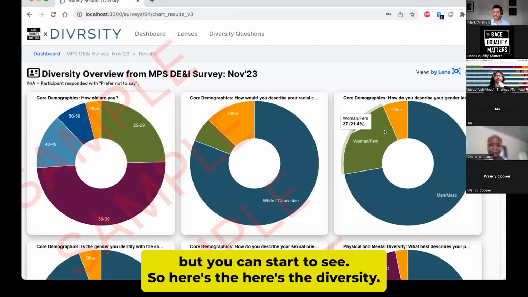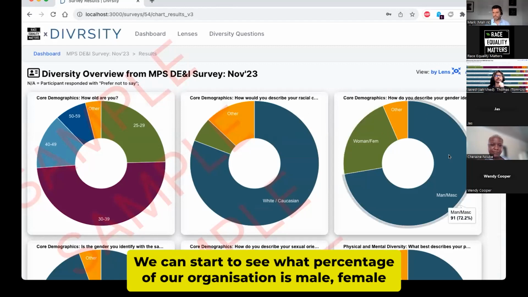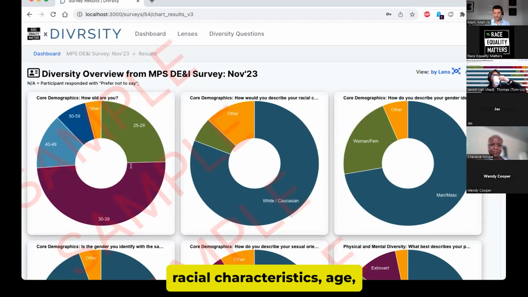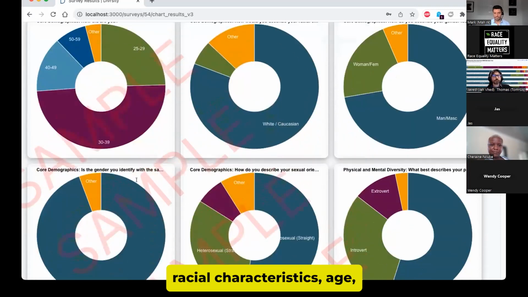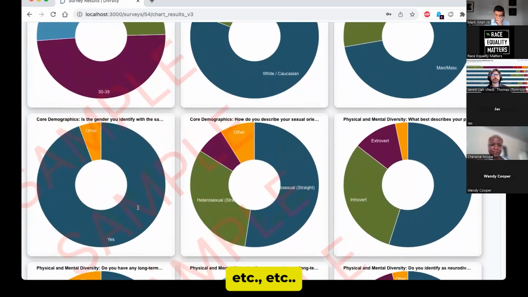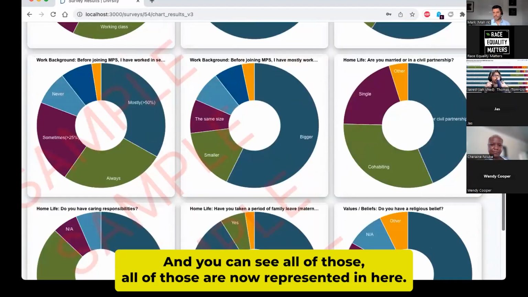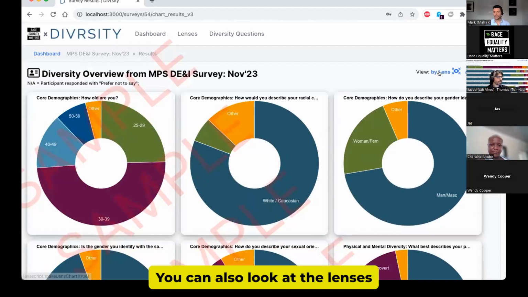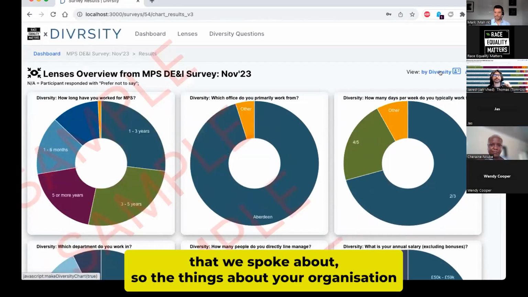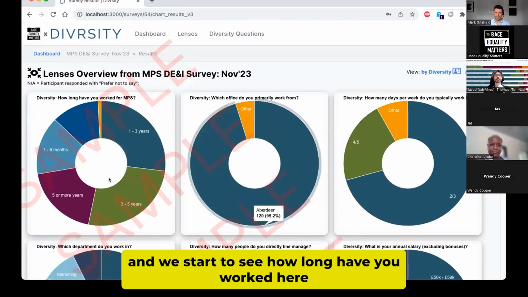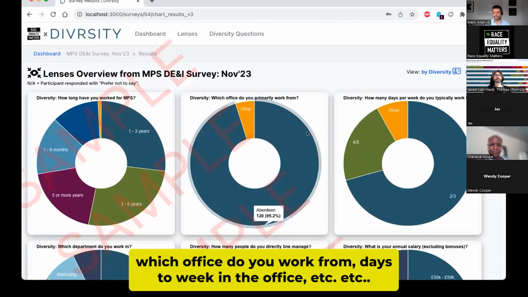So here's the diversity. We can start to see what percentage of our organization is male, female, racial characteristics, age, etc., etc. And you can see all of those are now represented in here. You can also look at the lenses that we spoke about. So the things about your organization, we can start to see how long have you worked here, which office do you work from, days per week in the office, etc., etc.